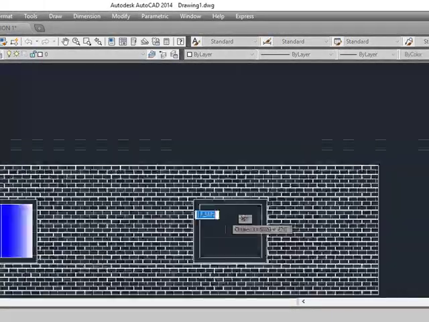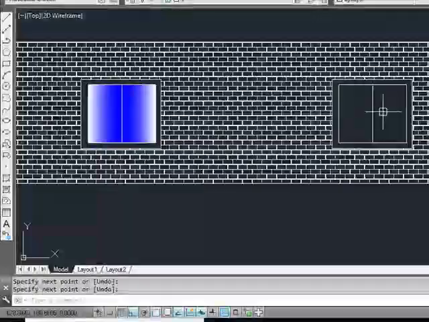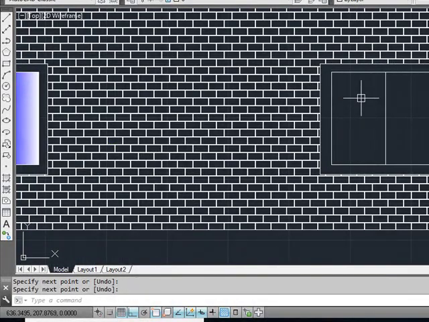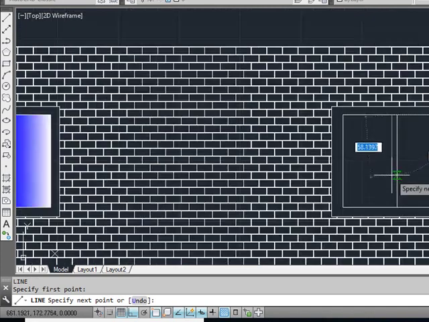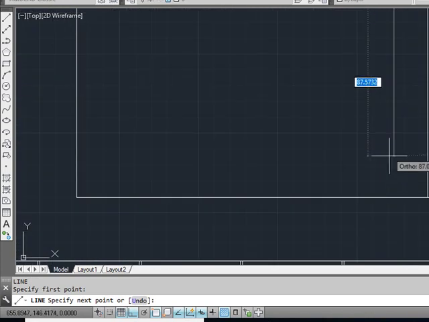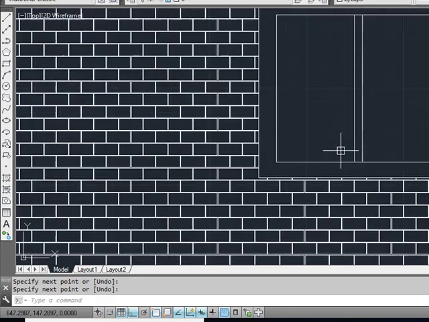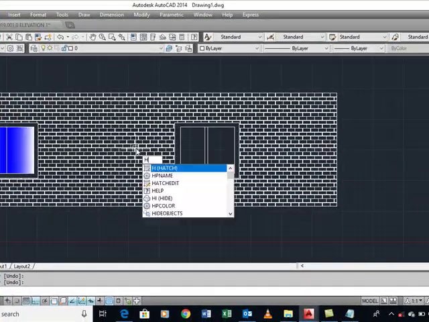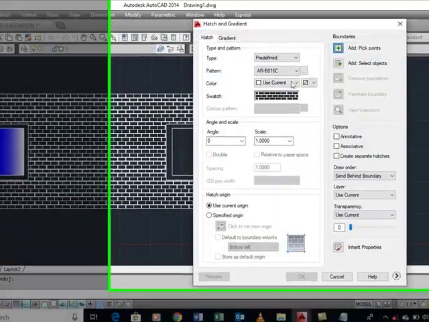You can just make an L here, and you will study the offset, for example. But now for AC, go to the work and just do it like this. Go again to the hatch.